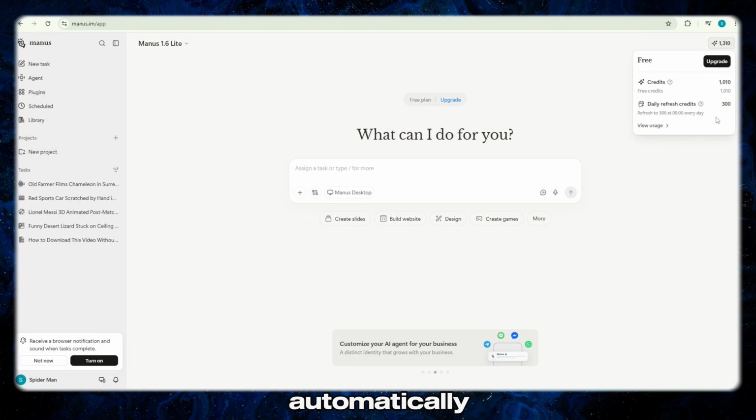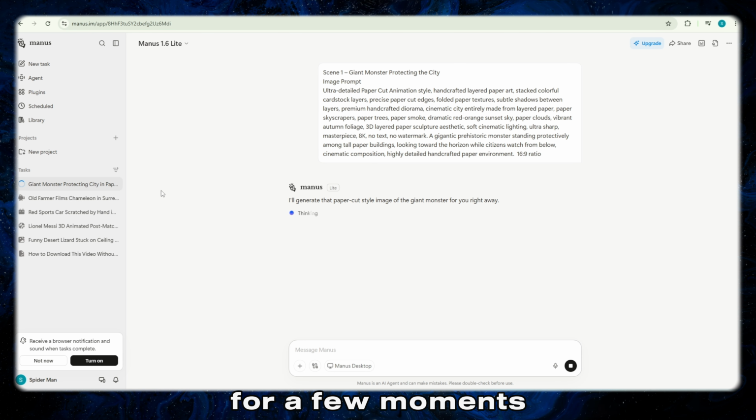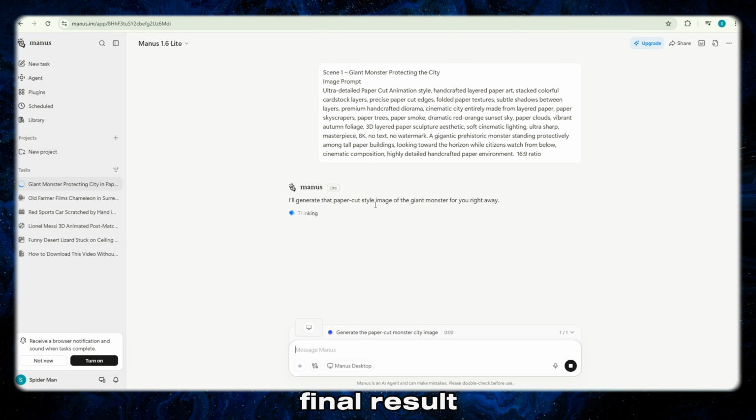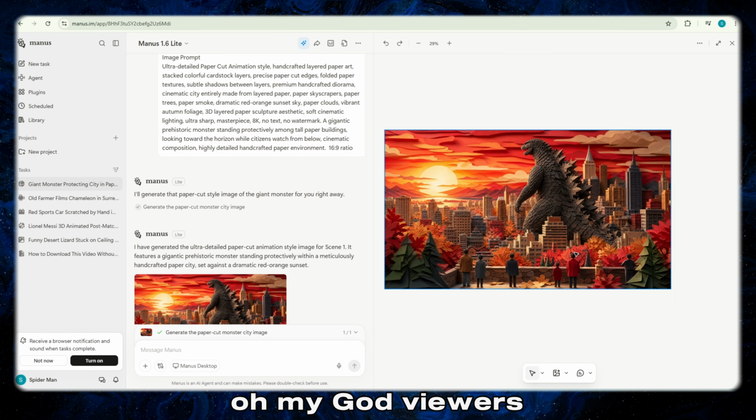Now I'll simply copy my first image prompt, paste it into Manoos AI, select the correct aspect ratio, and then click Generate. As soon as I click, the AI will start thinking and begin creating my first image. You'll need to wait patiently for a few moments, and then I'll show you the final result. After waiting for a short time, you can see that my first image is now ready. Oh my God, viewers! This looks absolutely incredible. Just look at the quality and the details.